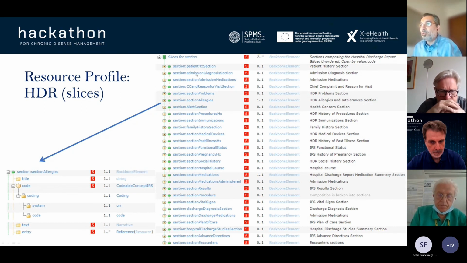We have information here also for additional diagnosis, admission diagnosis, medications, section problems, alerts, family history, etc. It's very important also here to mention that a lot of things derive from the IPS, the International Patient Summary specification. And here also we have reusable elements that can help us not to start from the beginning and to create them. So one example here is when we say section allergies, we take, and here we have also the representation of this section.